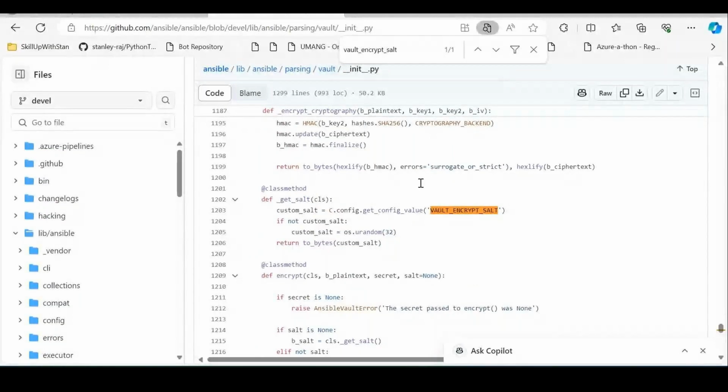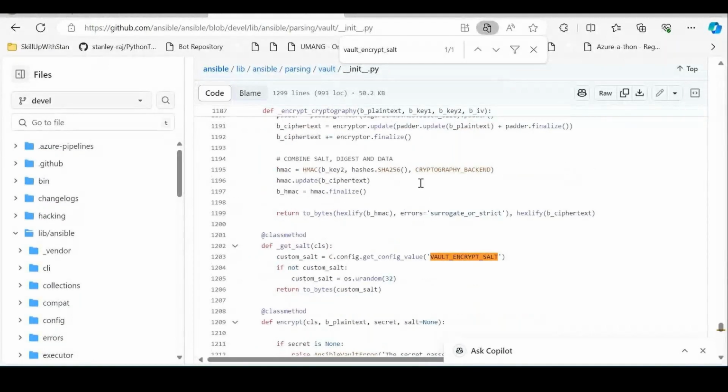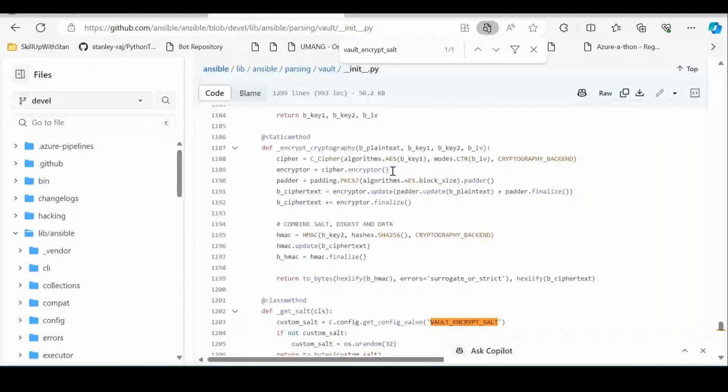So if you check the code, it is using SHA-256. Can you see right here? This is the way you can check it. They are using cryptography, SHA-256 by default. If you want to change it, you can change it in vault_encrypt_salt. So this is the attribute you have to make use of for changing the cryptography algorithm. They defined SHA-256 by default if you're not providing any data.